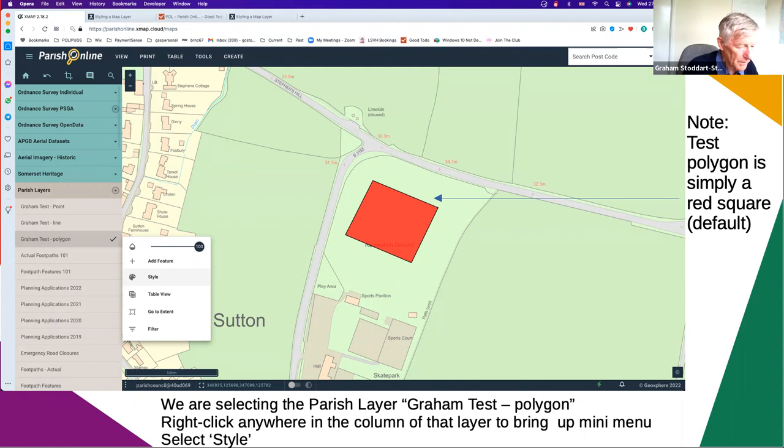Now, I'd like you to just pay attention to this fabulous red square in the middle, because that represents, I think, a cricket pavilion that we added during the polygon testing. That's going to change as we make changes in our styling, and you'll be able to see the difference when we get to the end of it. So I just bring it to your attention here. Remember, it's just a big red square. That's all it is.